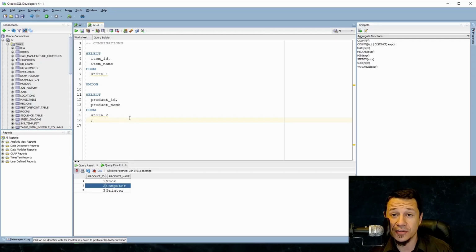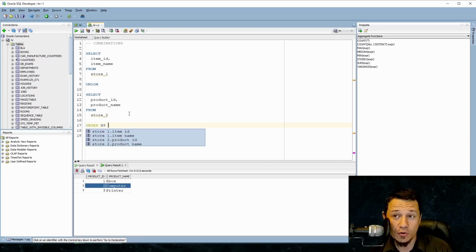As a last lesson in this section, we're going to cover the ordering when using the set operators. The most important thing is to remember that the ORDER BY clause has to go after the last query. So this is the only place we can add it. So ORDER BY, and we can order this by the position or the reference.